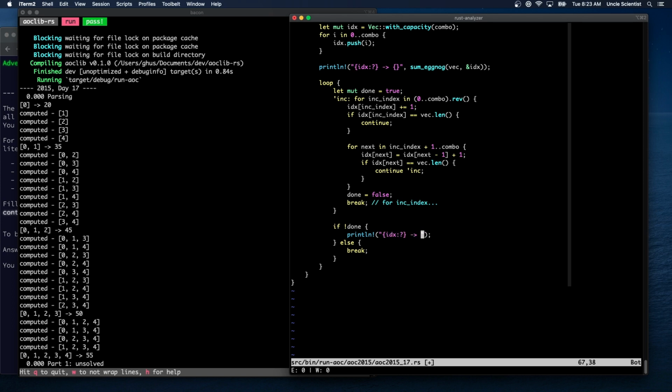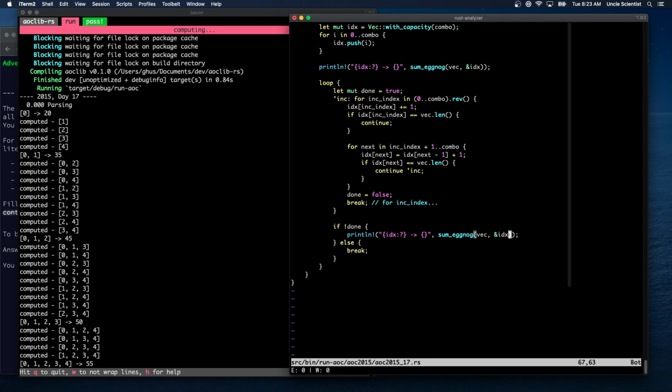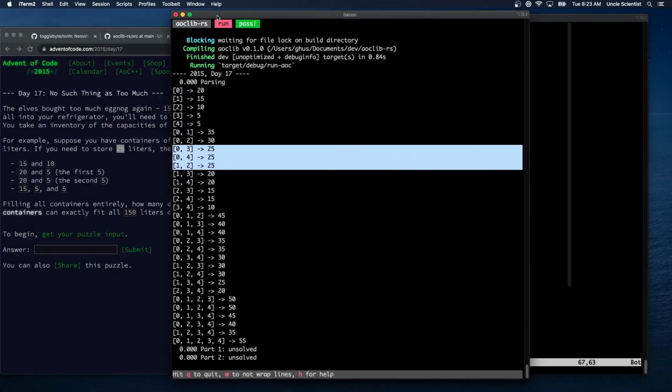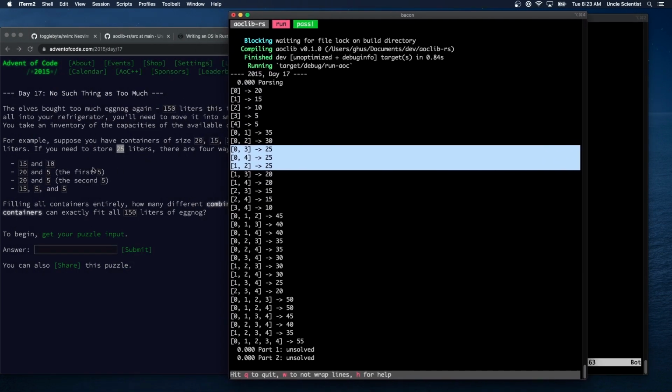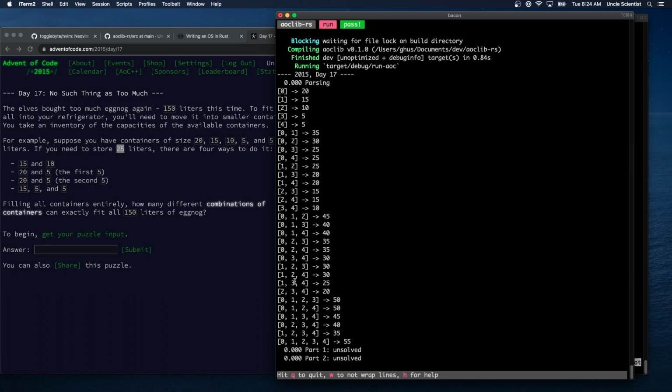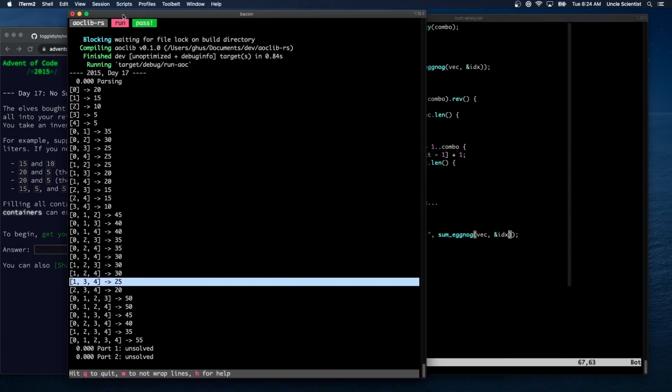So this becomes this, goes to this, and then sum eggnog, the vector, and the idx. So there's a bunch of 25s in here, right? So 15 and 10. Well, I'm not printing out the actual values, am I? I'm printing out the index to the values. So 0 and 3, which is 20 and 5. 0 and 4, which is 20 and 5. Right? And then 1 and 2, which is 15 and 10, that's that one. And then they're saying 15, 5, and 5, which is 1, 3, and 4. Yep, there it is. Okay, so that's doing the thing that we wanted to do.